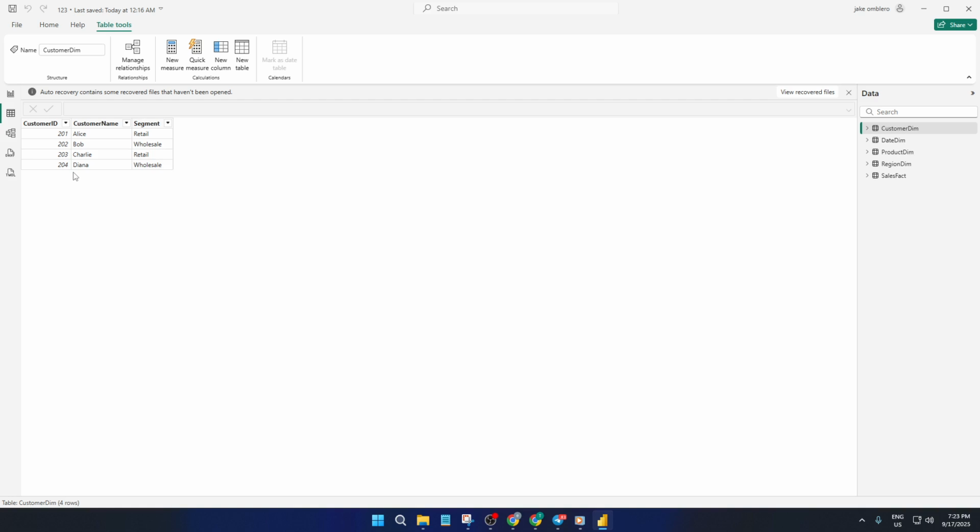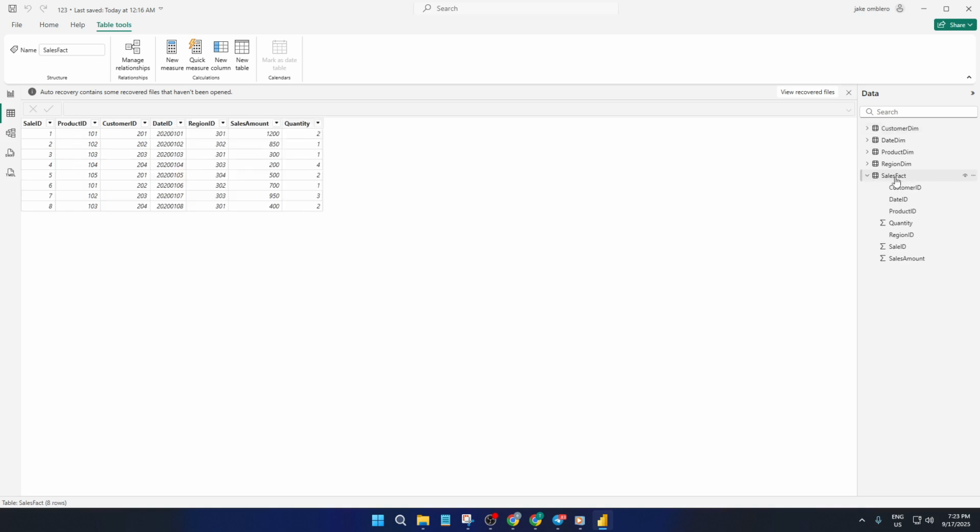First, we start with the core of any data warehouse, the fact table. In our case, this is called sales fact. Think of this table like the cash register tape at a store. It records every individual transaction. Each row is a sale, uniquely identified by sale ID. You'll see columns like product ID, customer ID, date ID, region ID, plus critical metrics like sales amount and quantity. The IDs here are keys. They essentially act as bridges to other tables, letting you connect the sale to what was sold, who bought it, when it happened, and where it occurred.